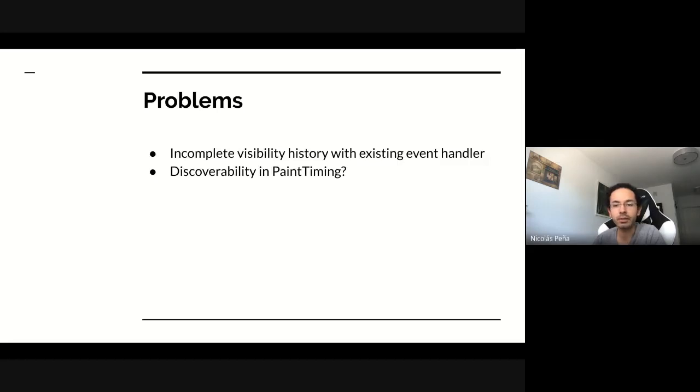for paint timing in particular, it seems that you really want to take page visibility into account. Otherwise, paint timing metrics may be pretty inflated, right? If the user opens the page in the background, for example, and you go into it, you'll get really high FCP or any other painting metric. So one problem that was surfaced was the fact that this is not super discoverable from paint timing.